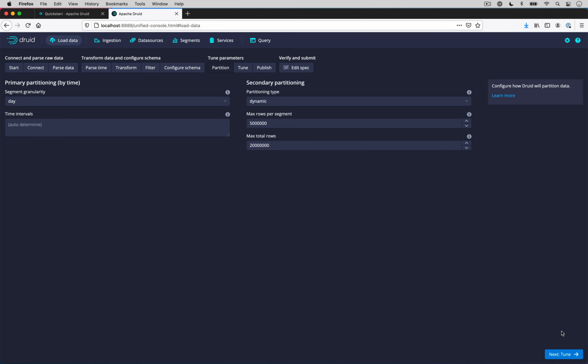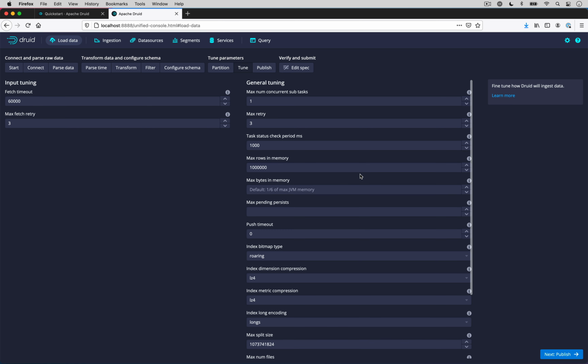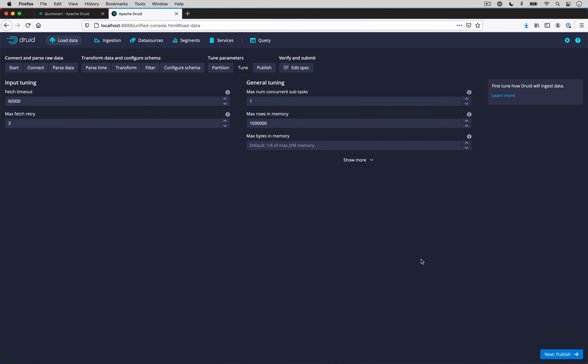Next, I can tell Druid how to partition my data. Primarily, Druid will be partitioning the data by time, and I can choose how big segments should be. And secondarily, I can fiddle with partitioning options. Again, the defaults are probably going to be okay here, and definitely okay for the Quickstart. And again, I can fine-tune some basics, for example, how long Druid will wait for the URL to time out. All the defaults will work for me, and you see all the advanced configuration options are hidden, so you really don't need to worry about this step.